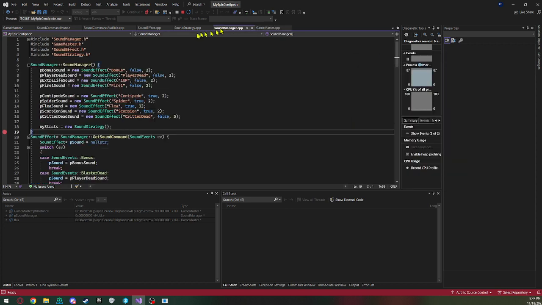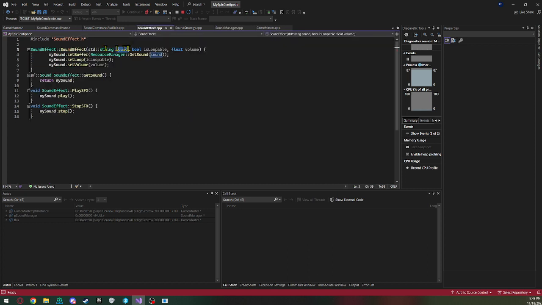The sound manager creates a list, a series of different sound effects. These sound effects have a string so that we can access the sound buffer for the sound, a Boolean to see whether or not we need to loop the sound, and then a volume for how loud we want to play it. And then we have the play and stop sounds as well.